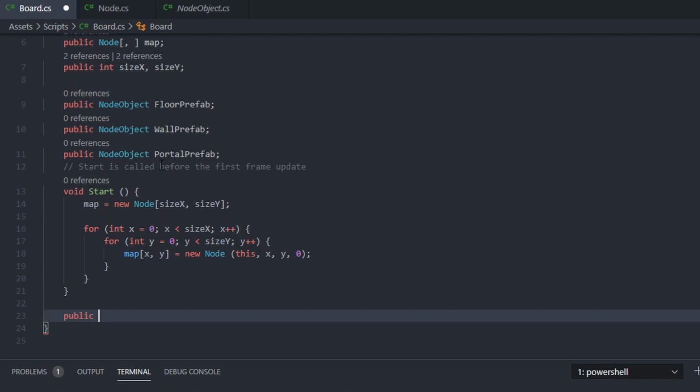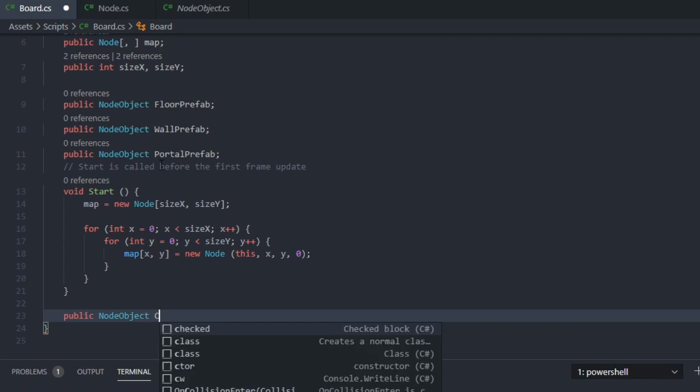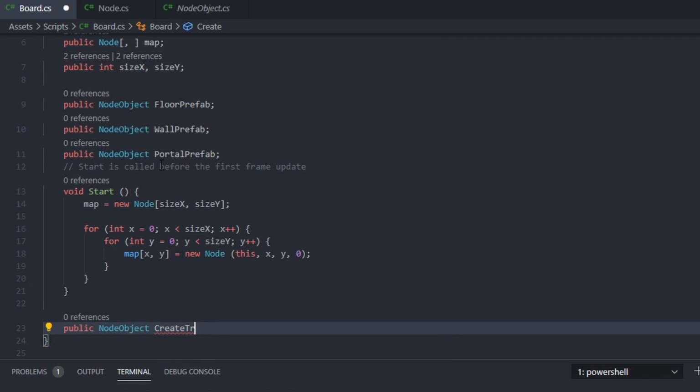So public node object. So we want to create a node object and give it back to the node, and it would do whatever it needs from there. So node object, then create the terrain object, and it would get the type.